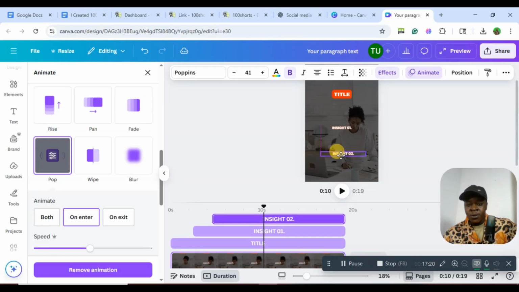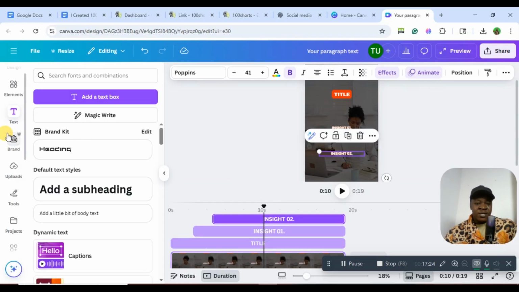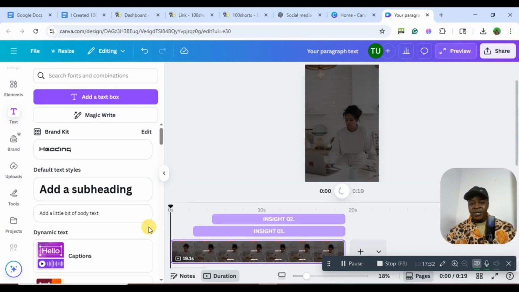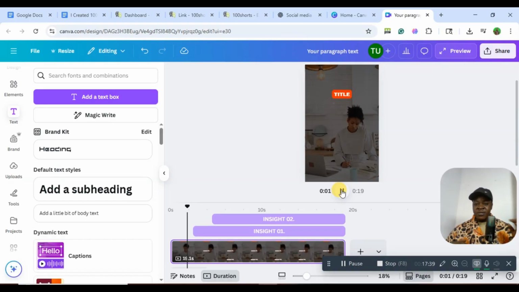The next step, which is very important, is we're going to go back to the apps. We were already done with the customization. We've already customized this template which we're going to be using to create the Vera Reels on Canva. I'm just going to play this so you can see the smoothness. You can see first of all the title shows, then the insert, then the second insert shows up.